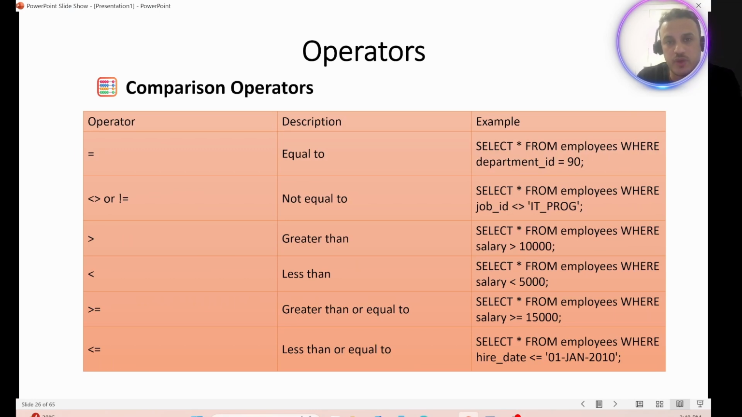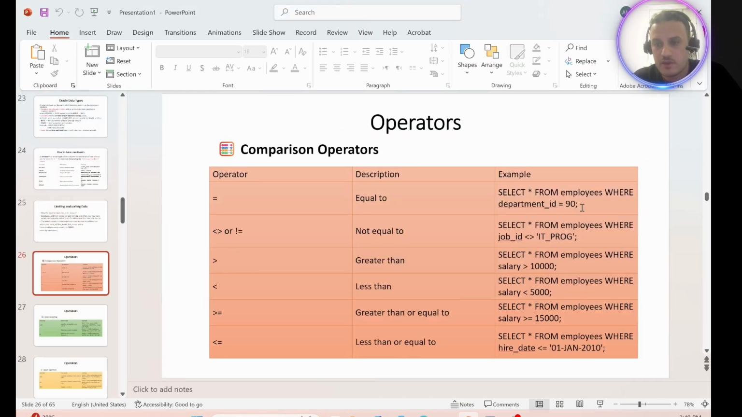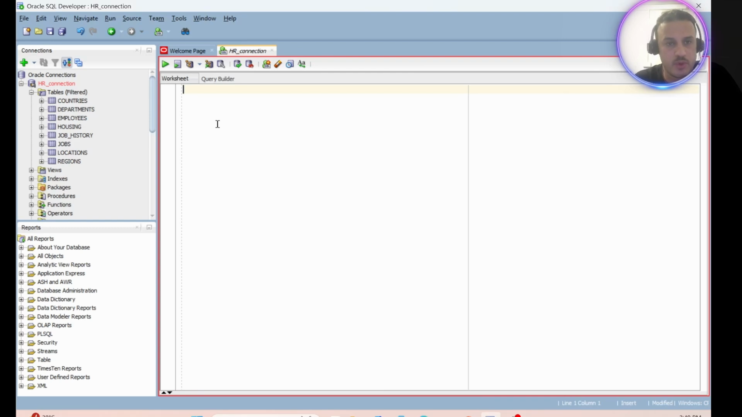In today's lecture we'll talk about the operators within the Oracle database. We have comparison operators: equal to, not equal to, greater than, less than, greater than or equal to, less than or equal to. I'm going to run the first two from each operator type. I'll open SQL Developer.